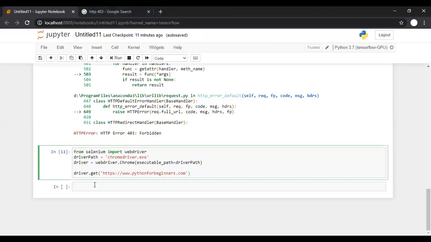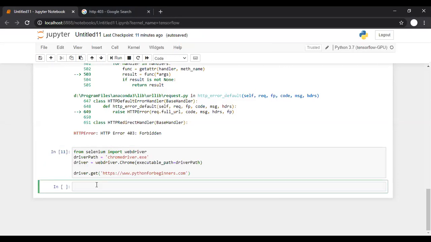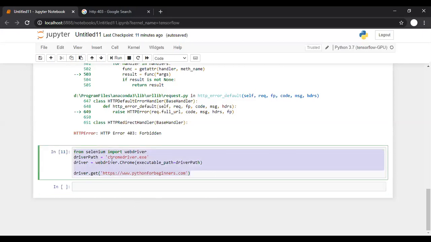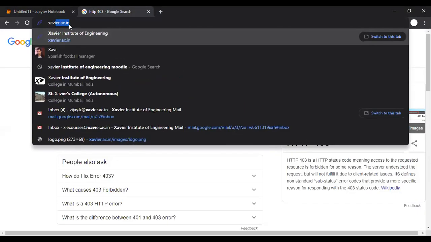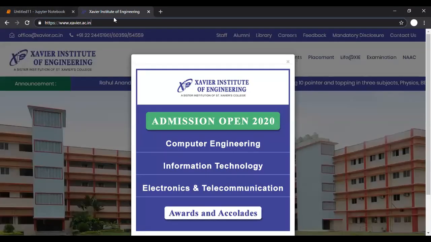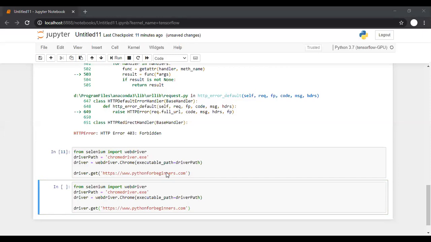So let's start with something that I promised, images. Today I'll complete images, and all other things like fetching the table data and so on, we'll try to cover in the next session. So copy and paste, and instead of this, I'll go with our Xavier College website. I hope our college will not take any action against me. So I'm using our college website, xavier.ac.in.